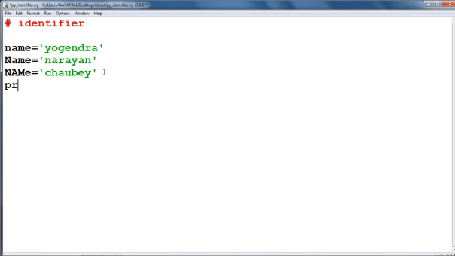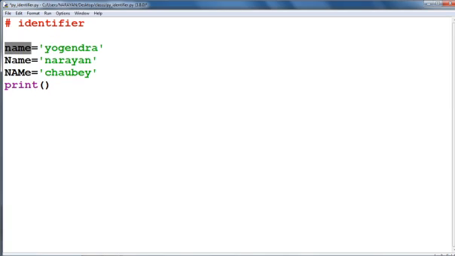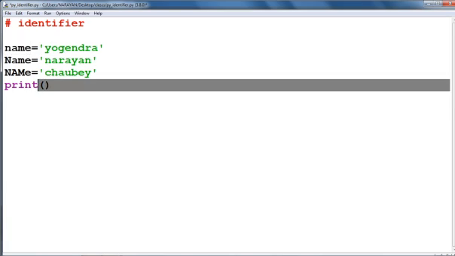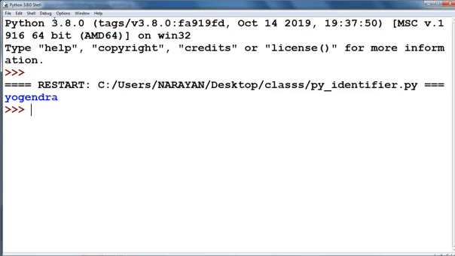If we are going to print this, suppose that we are going to print first of all this name. Copy from here and paste here. So now save this program and run the program. See here, Yogendra is printed. This is your output.